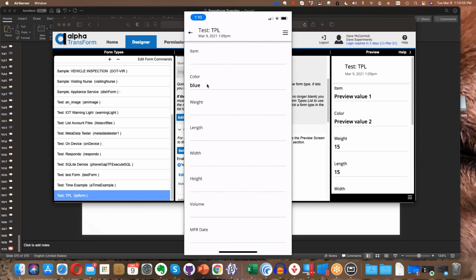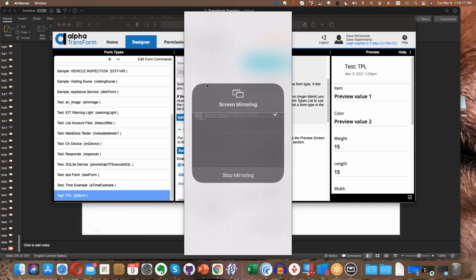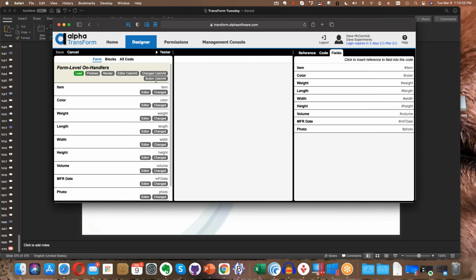Okay, that was a pretty simple example. We just want to make sure that it works. All right, so let me close this for a second. We're going to go do a slightly more complicated example. And we're going to go back into Edit Custom Code.